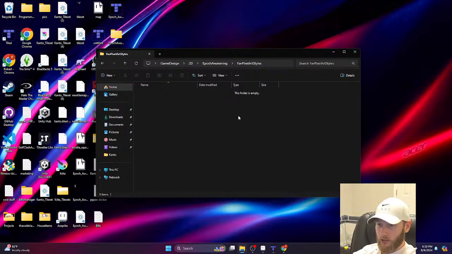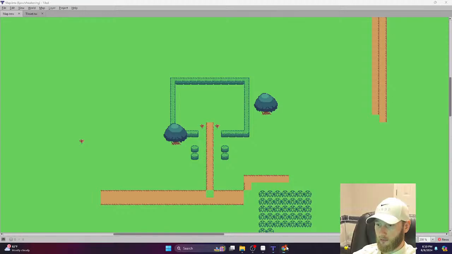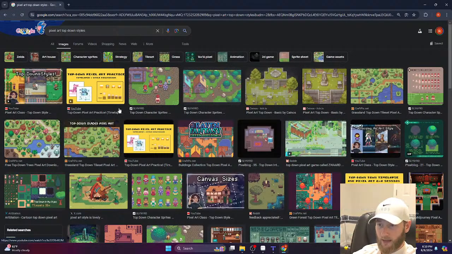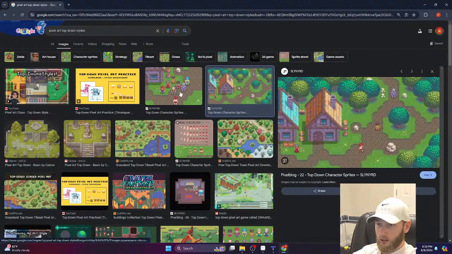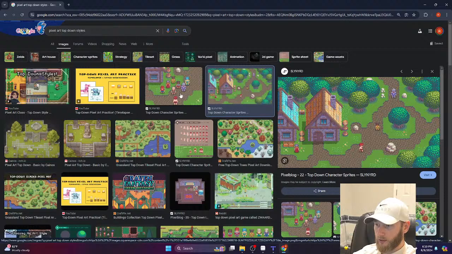So we have this new folder now, 2D favorite pixel art styles, and we're going to go find some art styles that we absolutely love. We love the vibe of, and something that we can gain inspiration from.